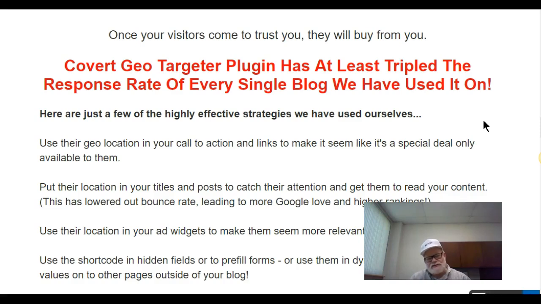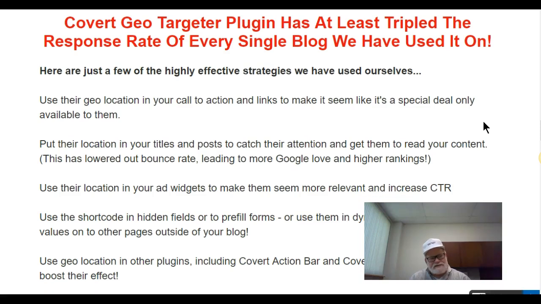Now, how do you use this plugin? Well, there's a number of very effective strategies that you can use. You can use their geolocation in your call to action and links to make it seem like it's a special deal only available to them. For example, going back to our visitor from Toronto, if you say this product is available as a special for people who reside in Toronto for a limited time only, that will feel more relevant to that individual.